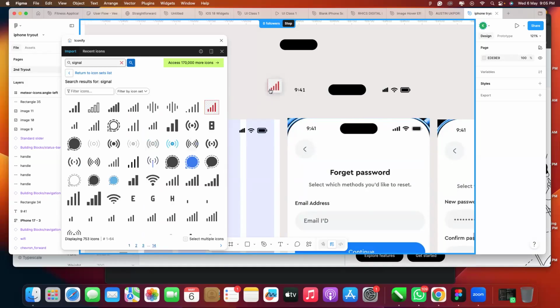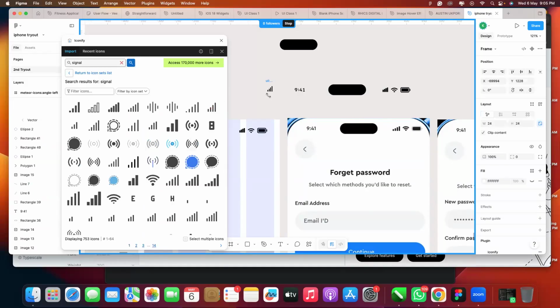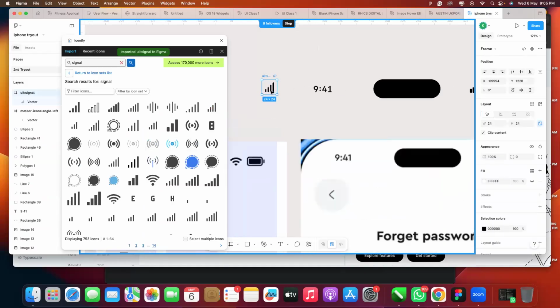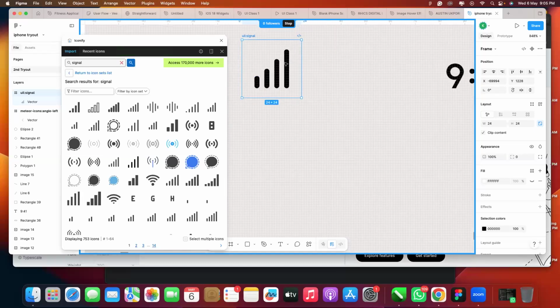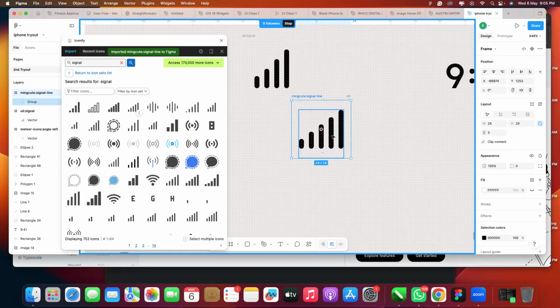Let's take this one. Let's see if it's an outline. Okay, I would not suggest using this. It's not an outline. I would prefer to use an outline. Let me look for another one. I need the one that is 4 instead of 5. Well, let me take this. We can always delete one out. Let's see. This also is not an outline.